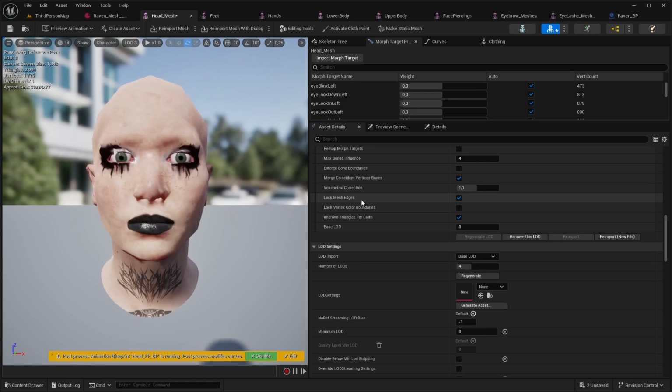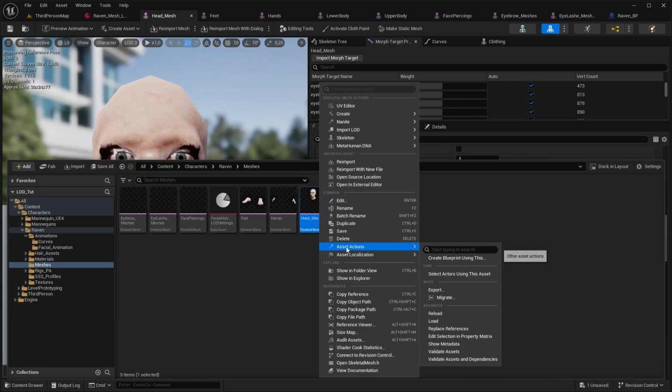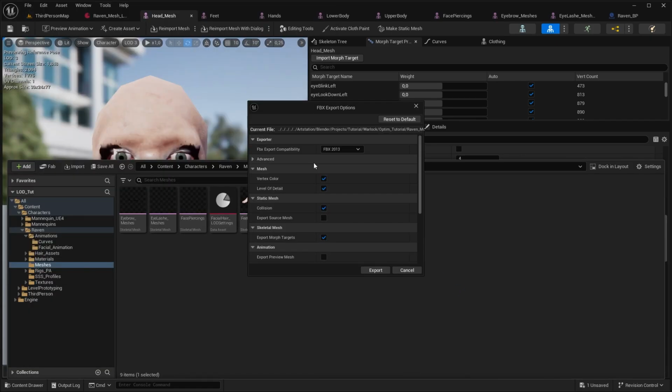So to do that and recreate this LOD system in Blender as well, we can actually export all of these LODs. For that, right click on the head mesh, asset actions, export, and here make sure export morph targets is checked. And I always say untick level of detail. Well, now it is the time we need it. So let's tick level of detail and export all of them.